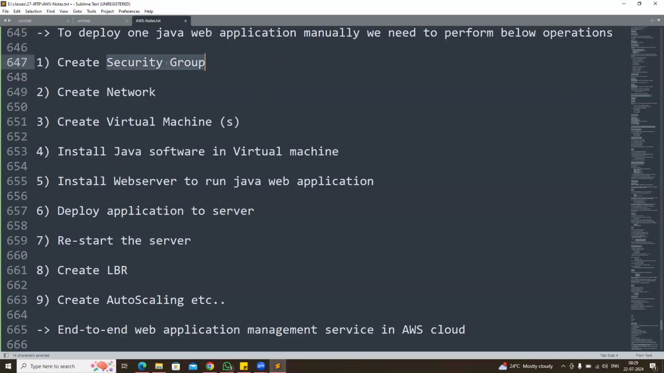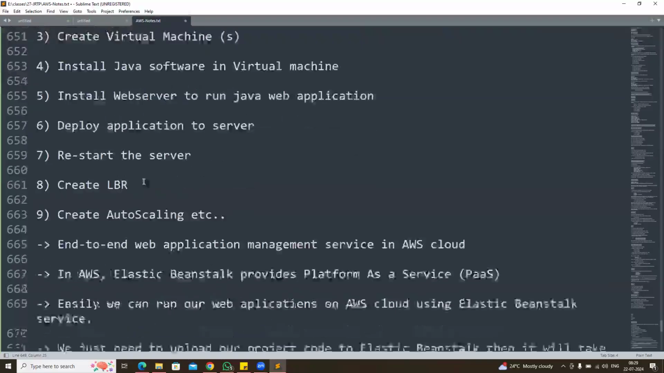First, we need to create a network. Inside the network, we need to create a security group. Once the network is created, in that network we need to create the security group, then create a virtual machine, then install Java software, install a web server, deploy the application, restart the servers, create the load balancer, and create an auto scaling group.